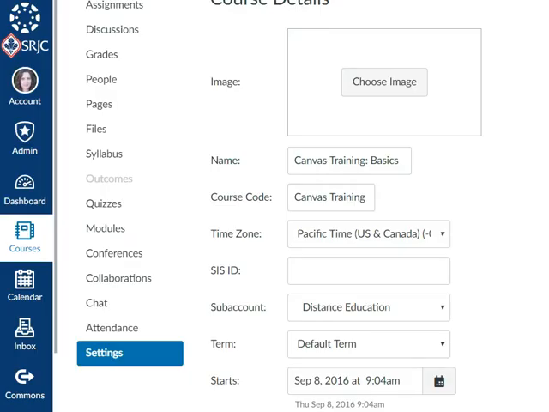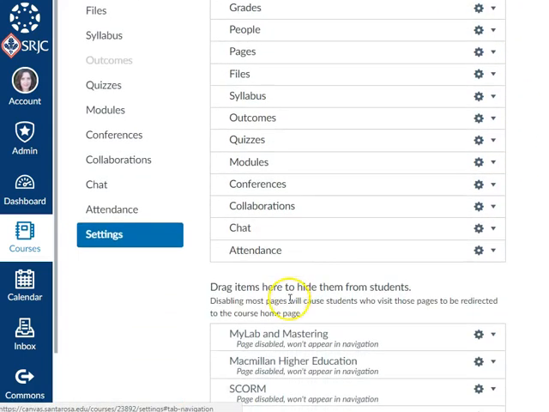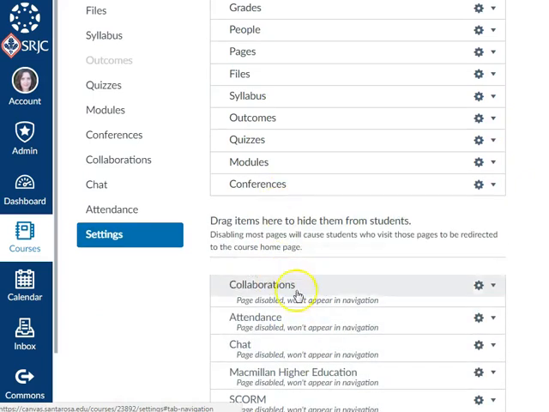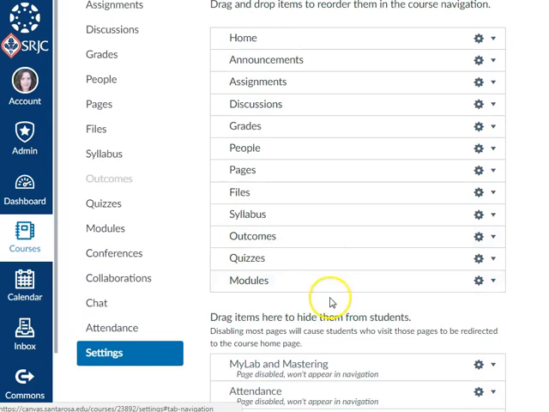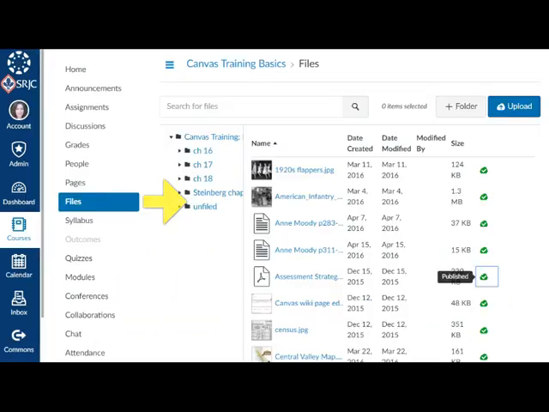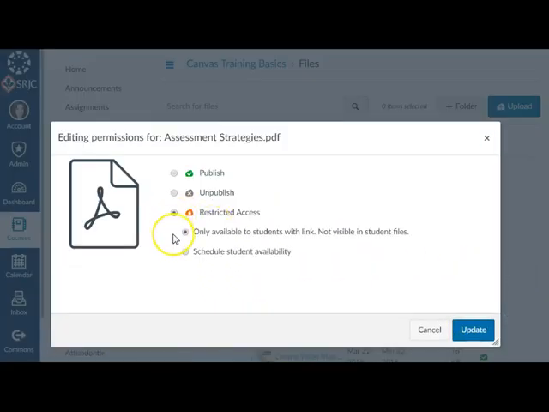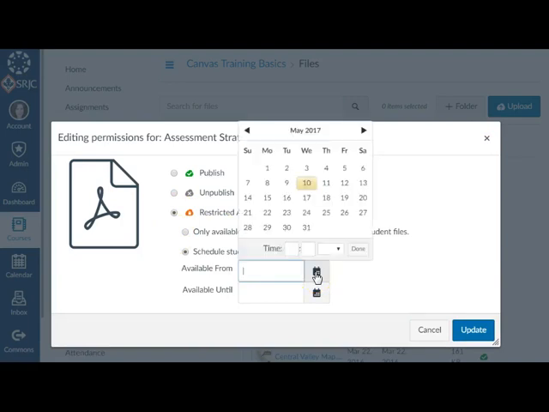You can also customize course navigation links in Canvas. We recommend keeping it simple and hiding navigation elements that are not being used to avoid confusion. If you're using modules to present assignments, quizzes, files, pages, and discussions, those links can remain hidden in your navigation. You can still get to them, but students will only see those in modules. If you do include files in your navigation, and there are any files you do not want students to see, be sure to unpublish those files or restrict access to them. You can make files only available to students with a link, such as a link in modules, or schedule student availability dates for each file or folder.